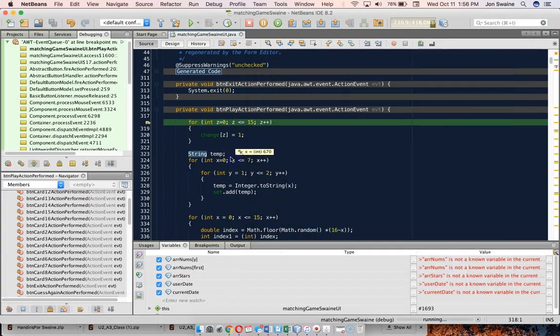And I can now go into my code, and I can see what the variables are and how they're changing and all that stuff. So if I hover over Z, it says Z is not a known variable in the current context. What does that mean? It means that I've paused the code right here. I have not run this line of code yet. And so the compiler doesn't know that there's a variable called Z yet.